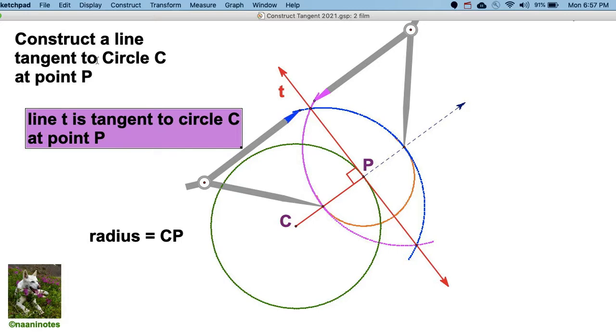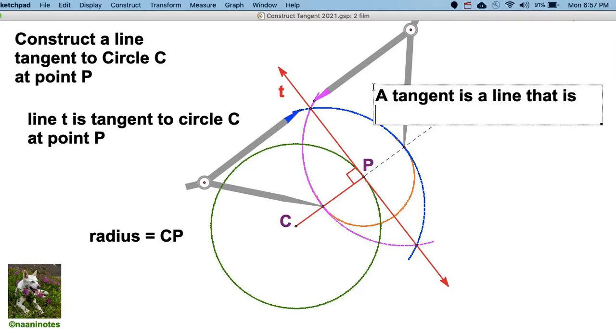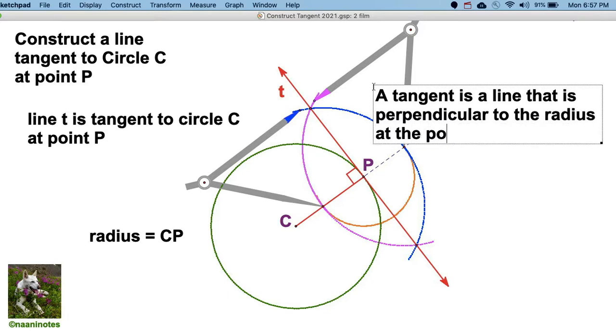Now, we could write this down, and maybe we want to write it as a more general statement. Maybe I'll write it over here. Say that a tangent is a line that is perpendicular to the radius at the point of tangency. Go ahead and put that in your notes.